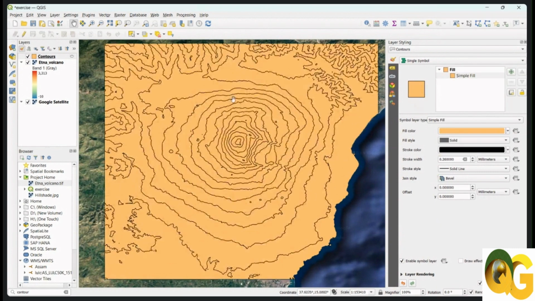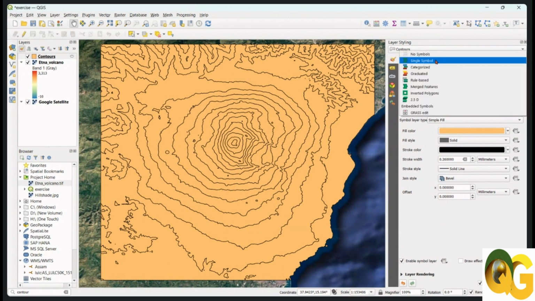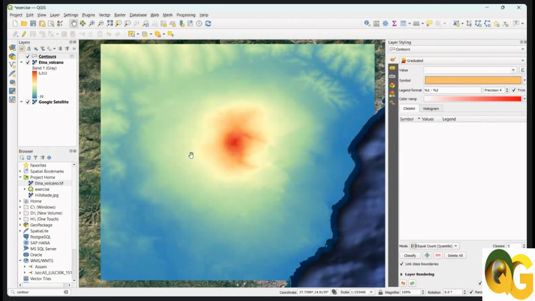Okay, now let's try to categorize it and see what these different contour values are. For that, you'll go to single symbol, click here and change it to graduated. I hope you all are able to find this option, graduated. See, everything disappeared. Why?